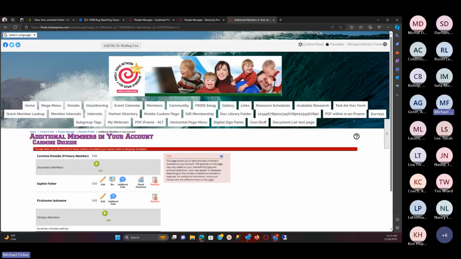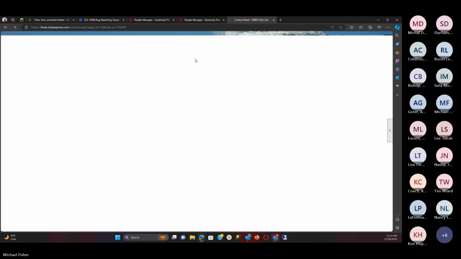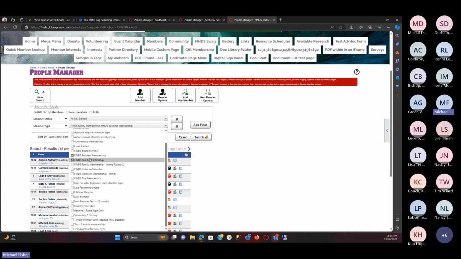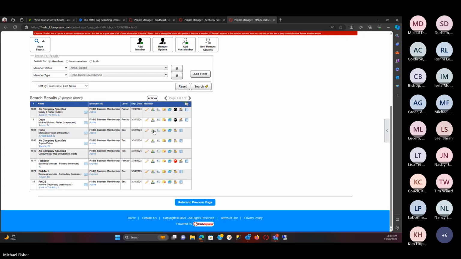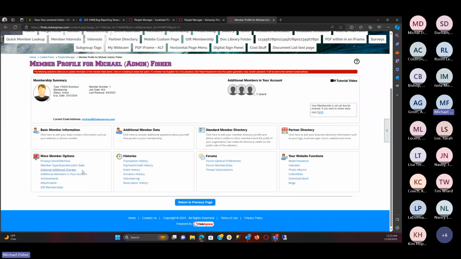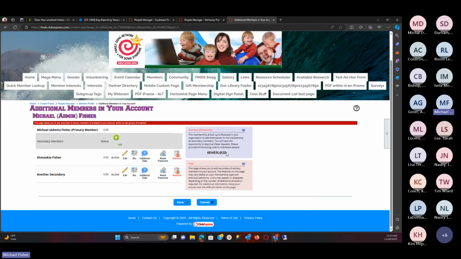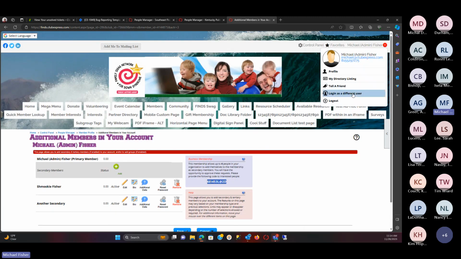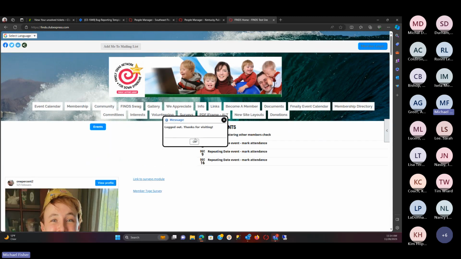There's an additional way. If I were to go and look at the business, because I have a business membership, and I look at the primaries, the primary, if I go to additional members, has this special code. Every primary has a separate special code. So if I want that new secondary member to create their own information, saving me some time, I can just email them that code, tell them to go to the website, and sign up as a new member.